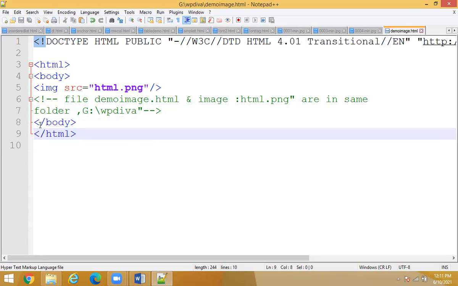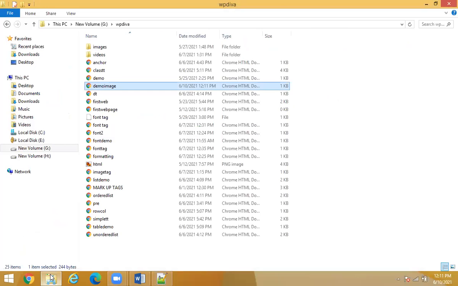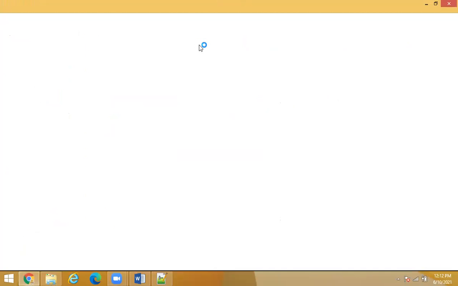Now the next procedure is to execute the file. How will you execute the file? Go to your folder. After going to the folder, just double click on demo image. Then open the browser where the output is displayed. See, in this way the output will appear in the browser. Is it clear about the image tag? When both the file and image are in the same folder, we do not need to give the path. Is it clear? Understood?